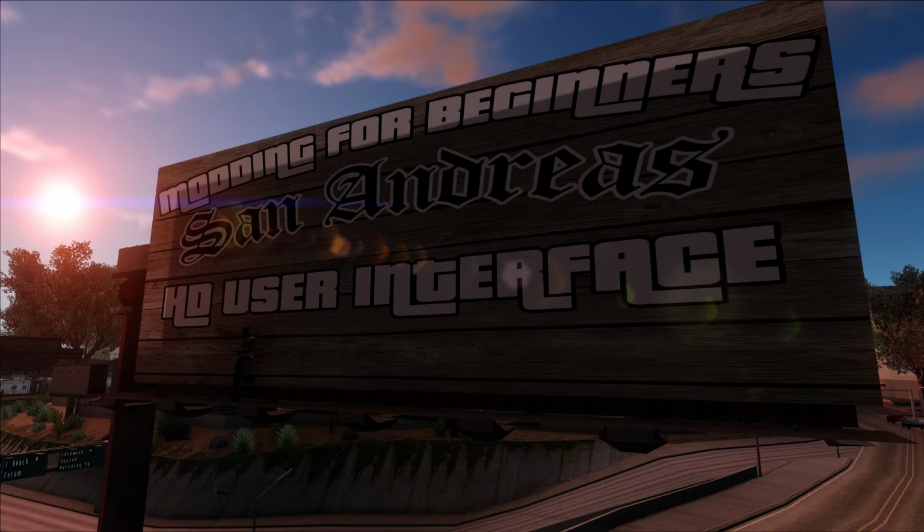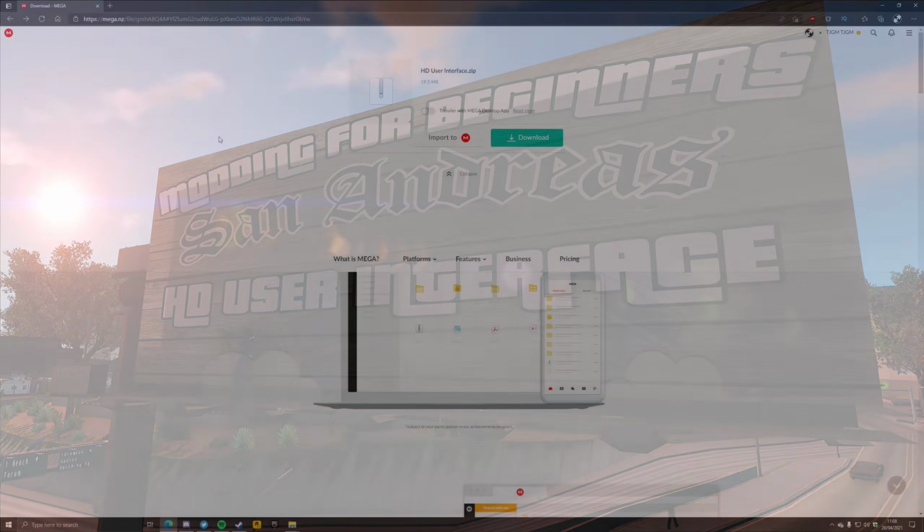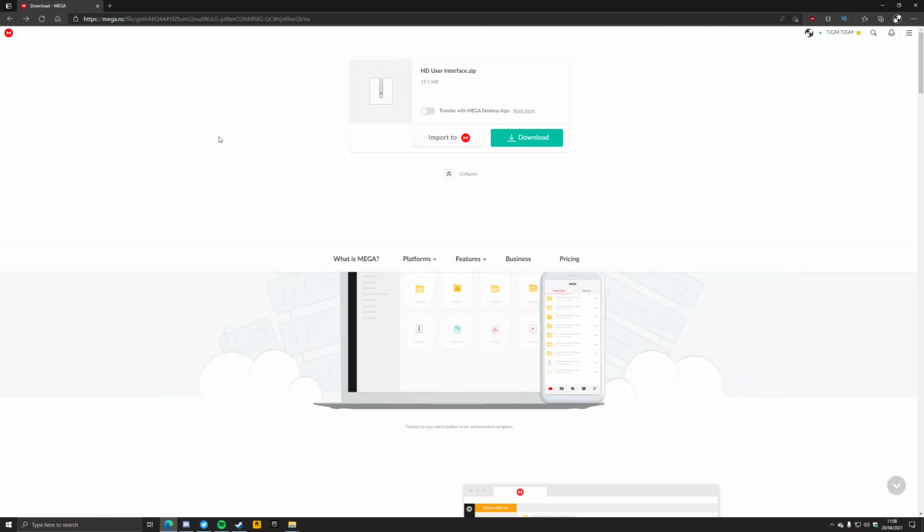So first up, we'll be installing a HD user interface mod. There's not one mod that has all the UI textures in HD, so I've combined multiple mods to make it easier for you to download and install. So step 1. Download HD user interface from the link in the description.